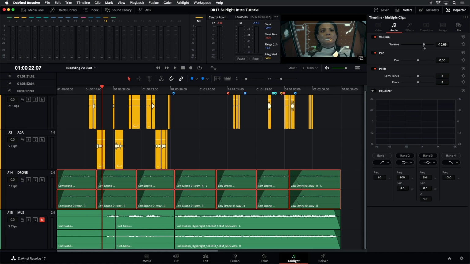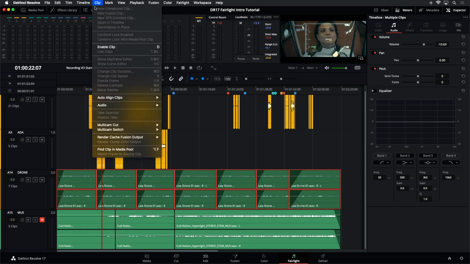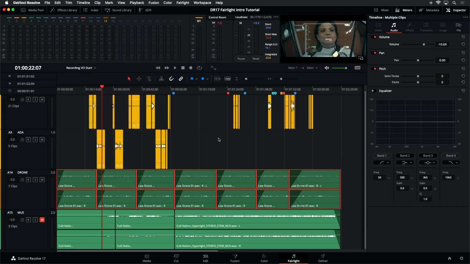Now, I can also do it in addition to the inspector. I can also adjust those levels once those clips are selected over here in the clip menu. If you go down to where it shows audio, you can see that you can decrease or increase the levels by 1 decibel at a time with a shortcut. On the Mac, it's going to be Option, Command, and minus and equal, or Shift and Option and minus and equal if I want to do 3 decibels at a time. So I'll try that just to show you.